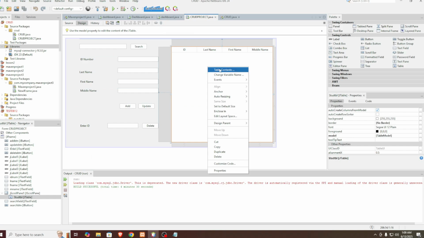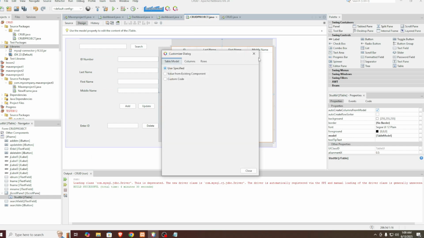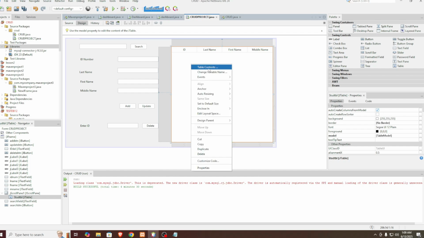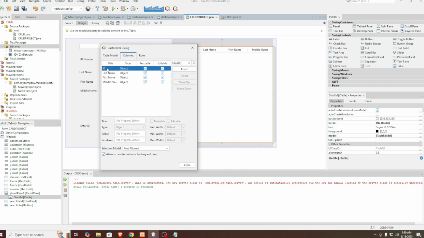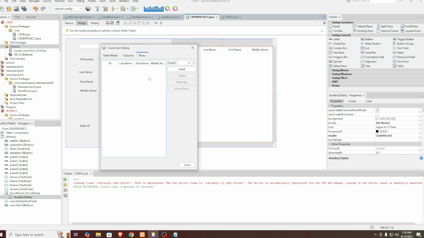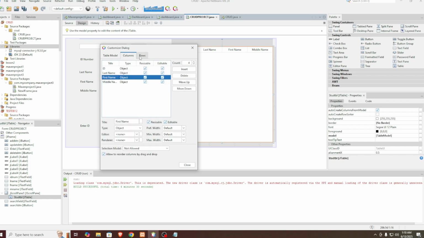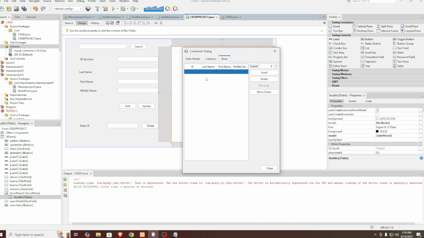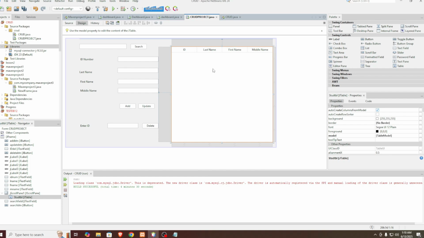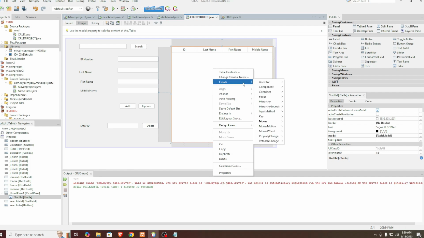And in the table, we have here table contents. Basically, okay, so let me repeat. Right click, table contents. We have here columns. Basically, you can rename this. Okay, and rows. The rows will be provided by the data in our table. So basically, how can we actually see the data here in our table?